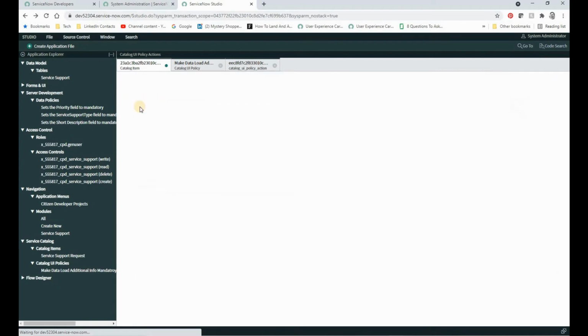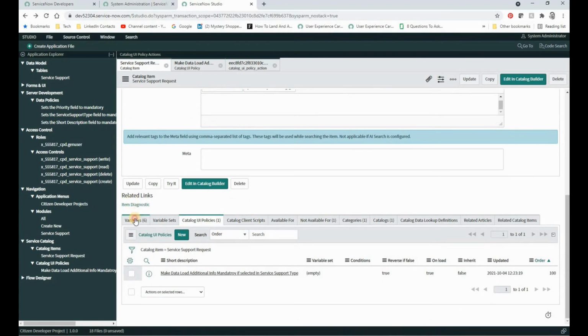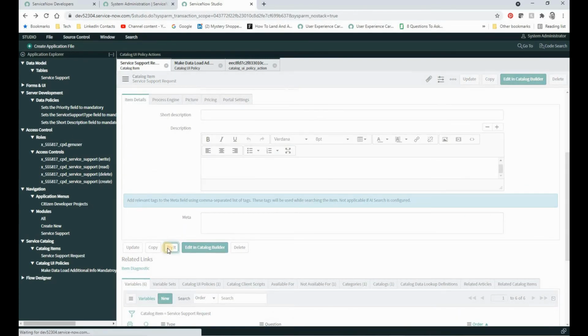catalog item itself, and we'll scroll down and select the variables. Now we can see that we've got the order on the variables. We're going to go ahead and give this an order of 60. That way it will display at the bottom. And we'll go try this again.